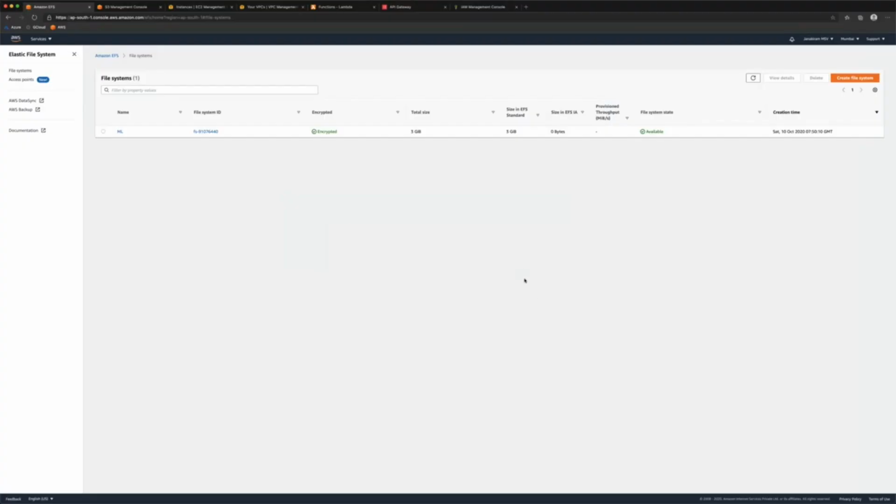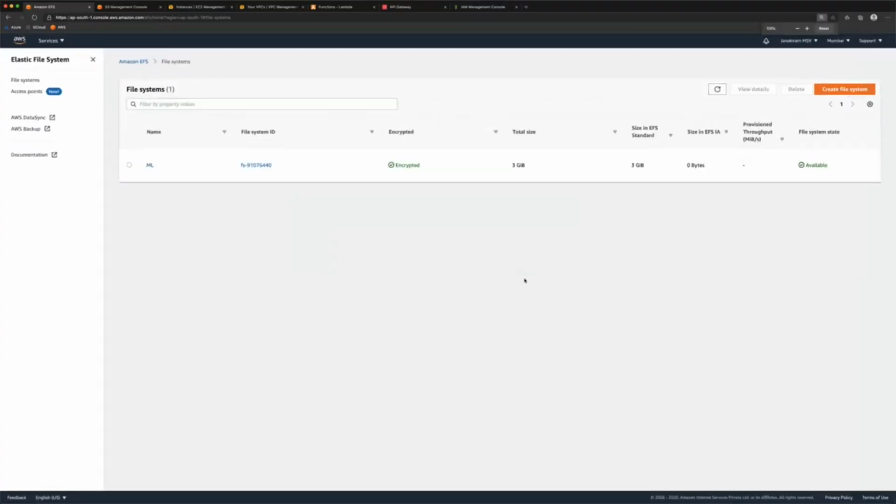So here is my AWS console. And as I mentioned earlier, it all starts by creating a file system. So I'm going to create a file system. Let me call this MI2.